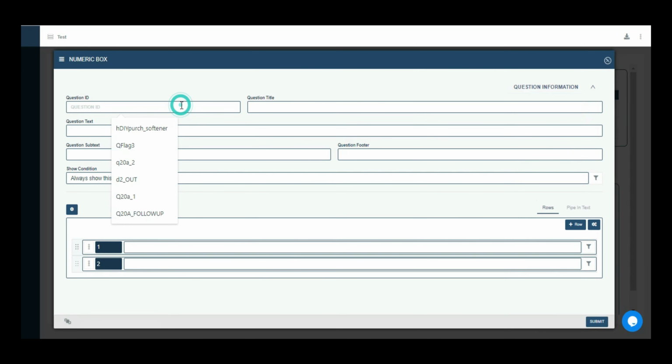Question details. Enter a unique question ID in Question ID box. For example, Q4. If you wish to add a question title, then enter the same in Question Title box. Question title is only for programming purpose and respondent will never see this text while taking survey. Add a question text which you wish to show to your respondents in Question Text box. For example, how many times per week do you go to the gym?